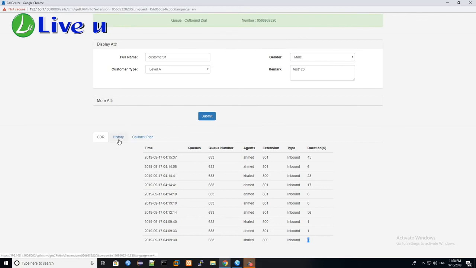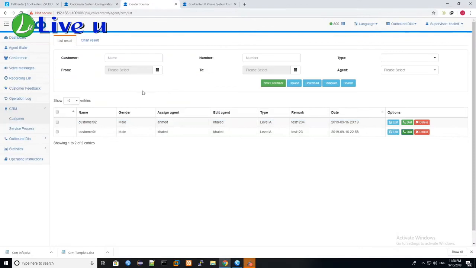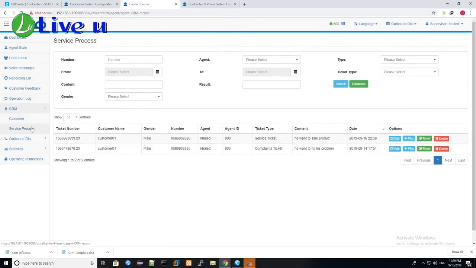If we go to history, we can see his tickets, like he opened a ticket on this day, he wanted to fix his problem, and we also added a ticket together, he wanted to sell a product. You can add more tickets, like select the ticket type you want: service ticket, repair, complaint, report, or other, or you can select the type other, not ticket. So where is this ticket saved? We will go to service process under CRM. Now we can see the tickets, we can download them.